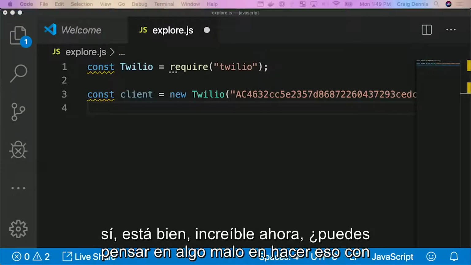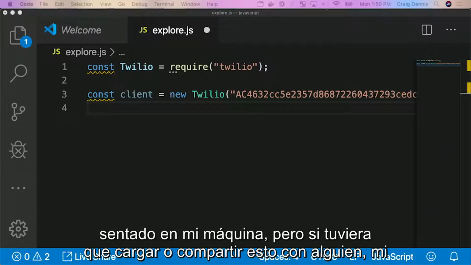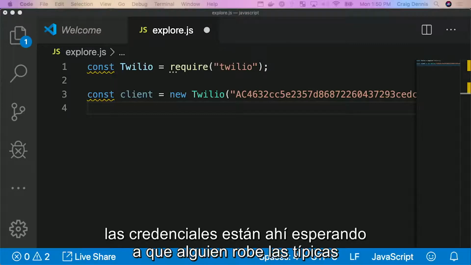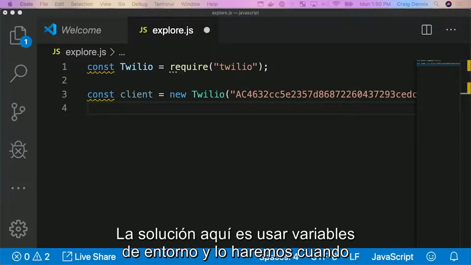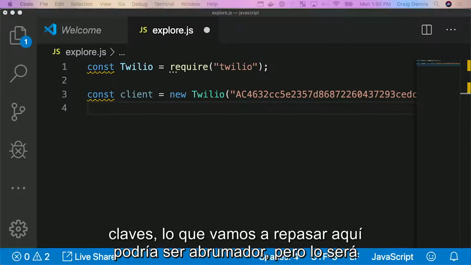Now, can you think of anything wrong with doing that, with putting my account SID and auth token there? Well, right now, this is just sitting on my machine, but if I were to upload or share this with anyone, my credentials are sitting right there waiting for anyone to steal. Typical solution here is to use environment variables, and we'll do that when we build our application. But this is just a friendly reminder. Be careful with the keys.